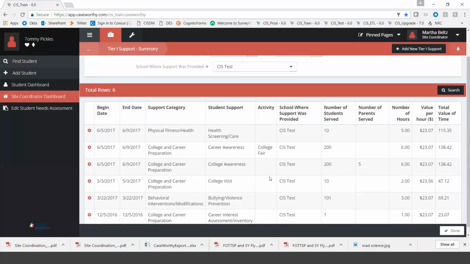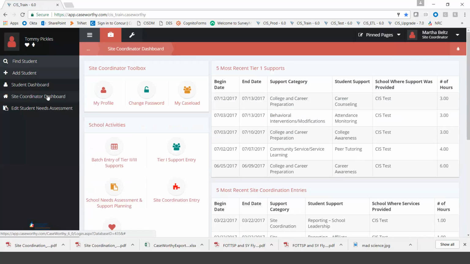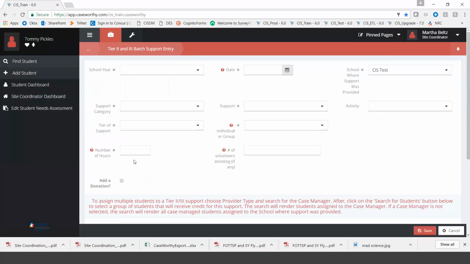All right, so we're going to move on to batch, which functions very similar to the Tier 1. So I'm going to go back to the Site Coordinator dashboard, and I'm going to click on batch entry of Tier 2-3 supports. Okay, so top of the page, we have school year. So this, we're going to say 16-17.